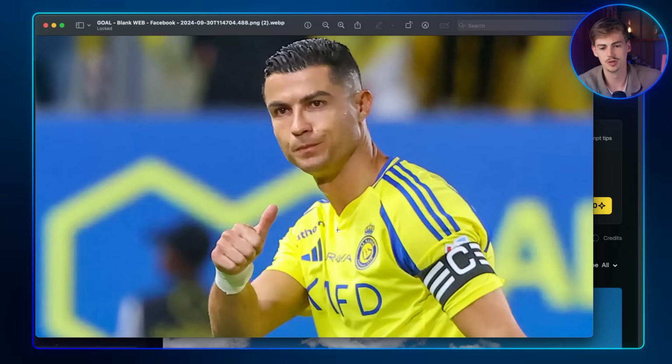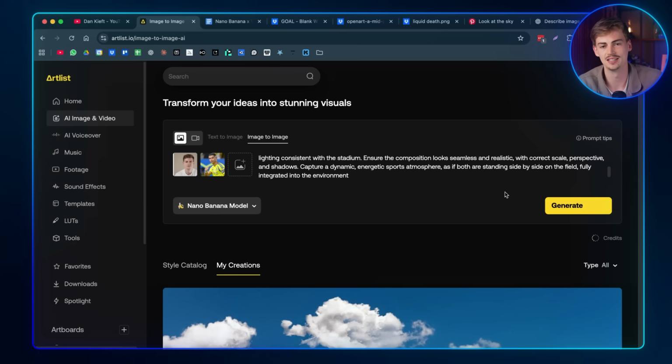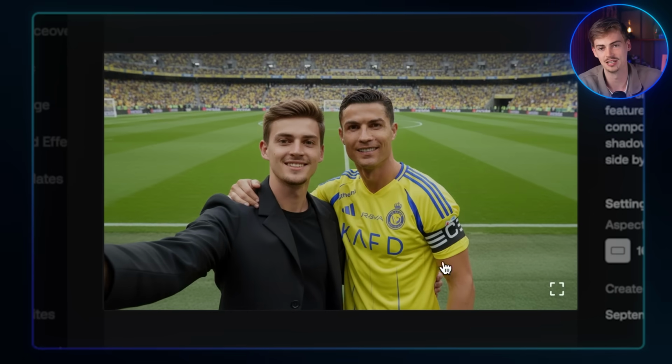Lastly, this even works with crappy images of celebrities. For example, I have this really low resolution image of Ronaldo. If I combine that with an image of myself and my prompt, then I get this result. As you can see, with Ronaldo, it looks like we've actually met in person.